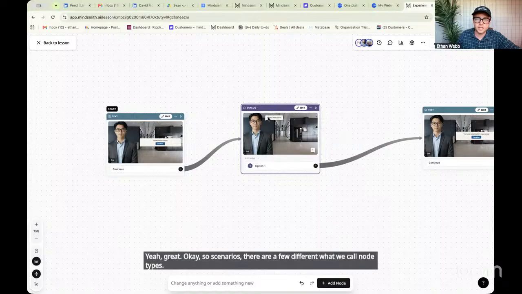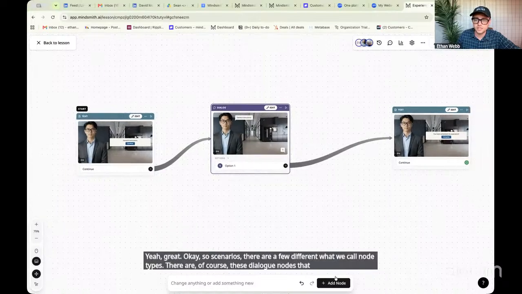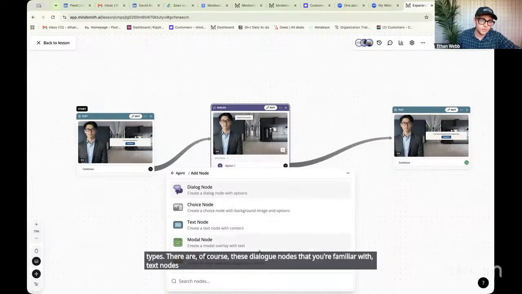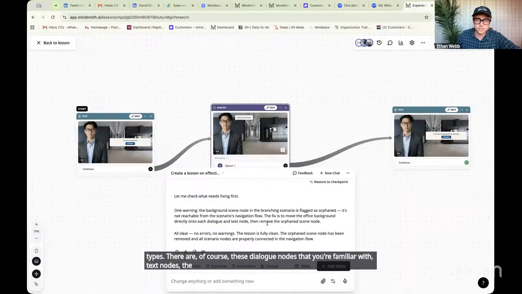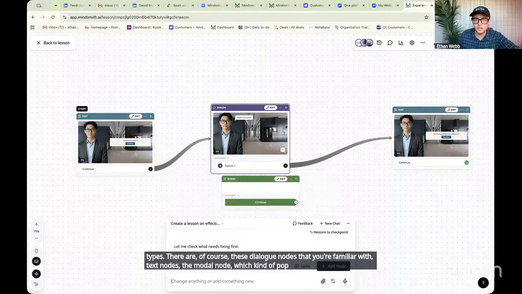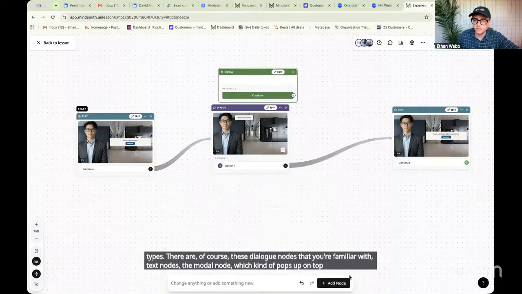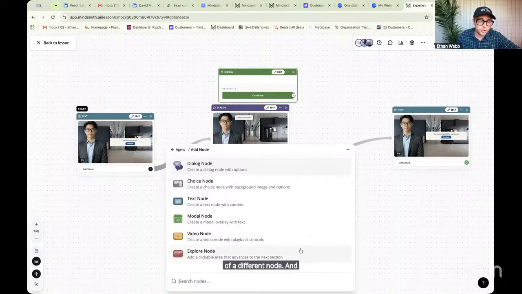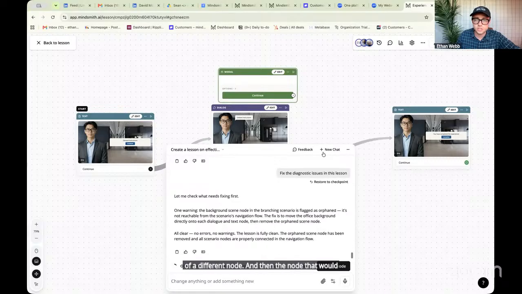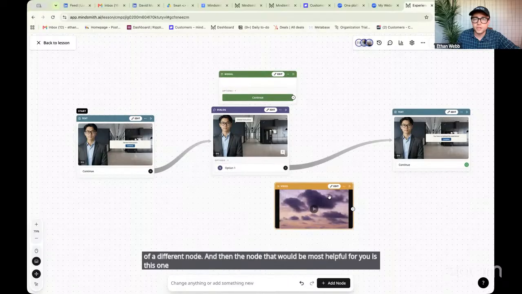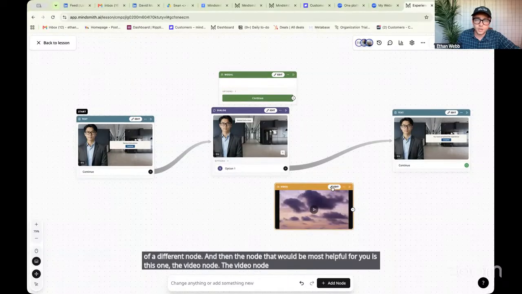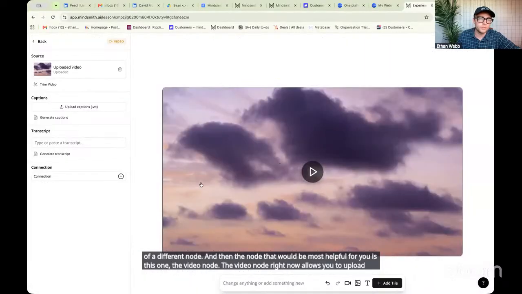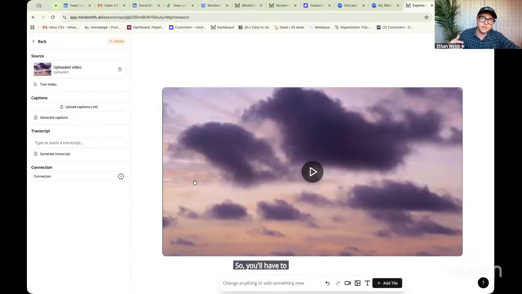There are, of course, these dialogue nodes that you're familiar with, text nodes, the modal node, which pops up on top of a different node, and then the node that would be most helpful for you is this one, the video node. The video node right now allows you to upload an MP4 video. So you'll have to create it in a different tool and then upload it to the Experience Builder.